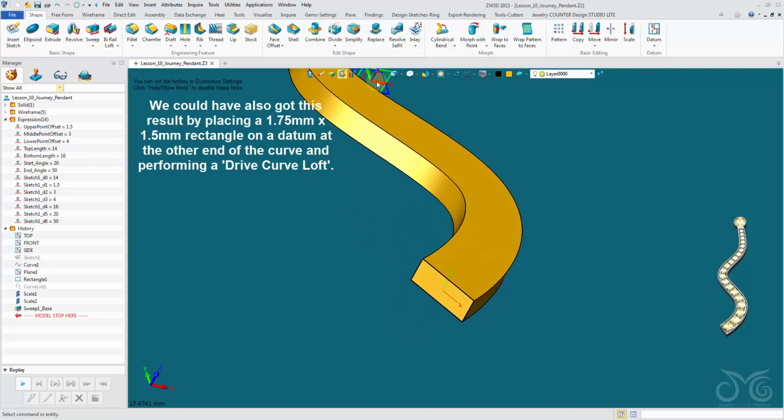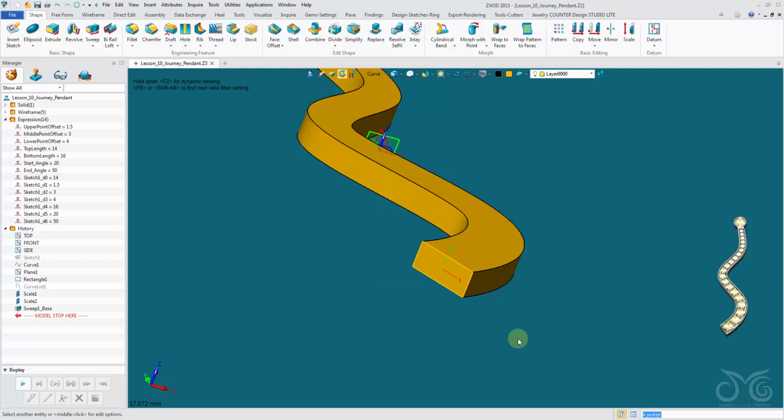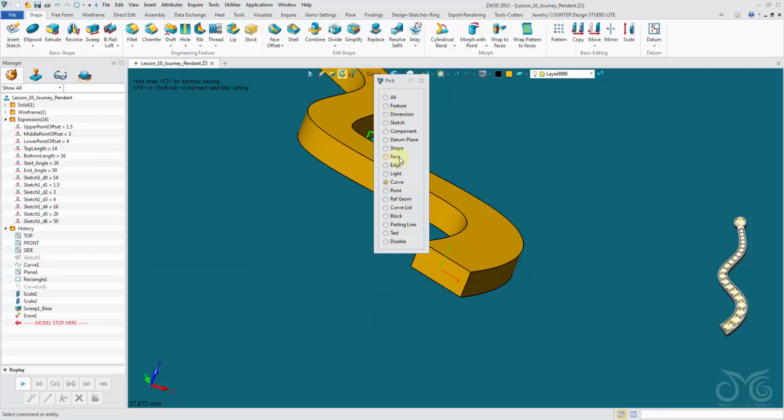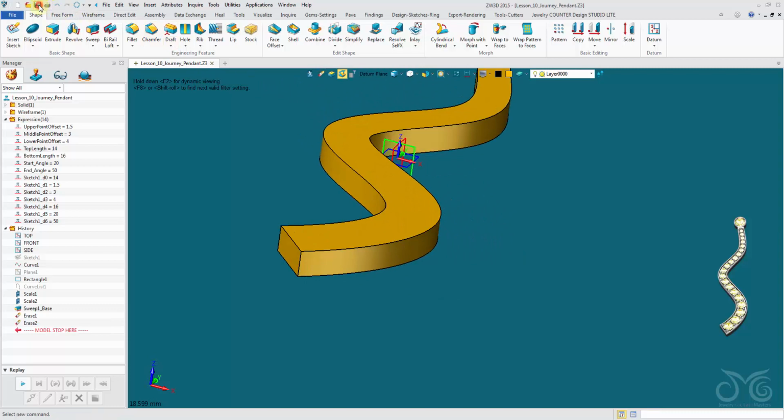Now I'm going to erase these curves that we created, the rectangle. Window pick, erase. I will also erase the datum. We do not need that anymore. Datum plane, left click, erase. Then save the work.